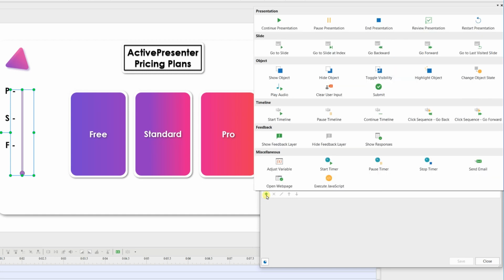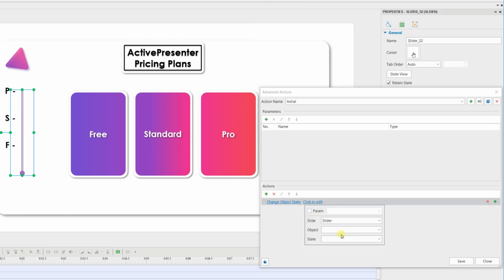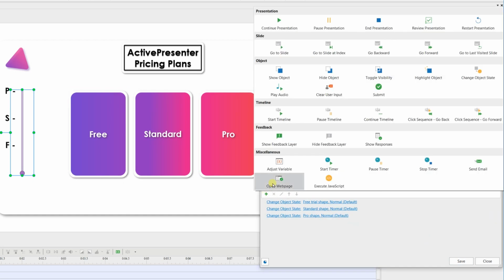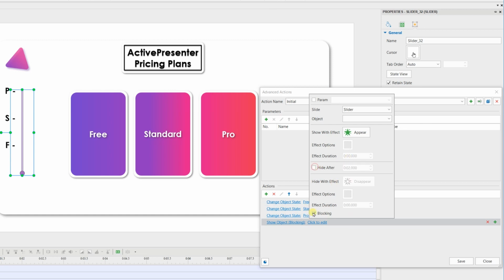With this initial sequence, we expect when the thumb moves to the 0 position, no matter what state the shapes are at, they will all be back to the normal state and the texts are all shown. We will add actions like this.